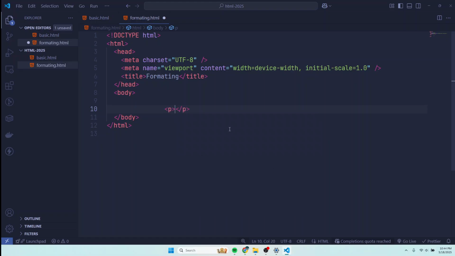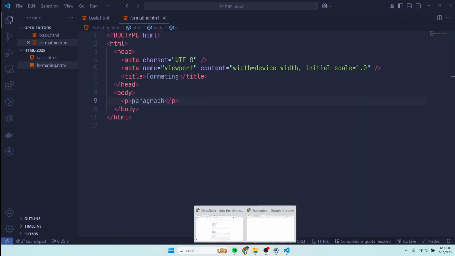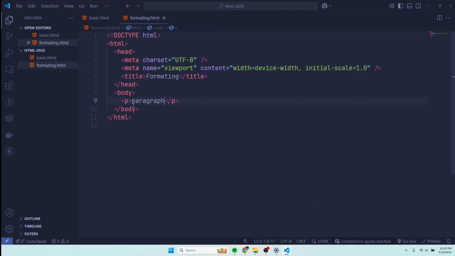Then let me just call it paragraph, the content of the text. Then go back and refresh. You can see we have a paragraph. So we are going to start now formatting our text so that we are able to understand what these formats are supposed to do to the web page. So I'll just clear this.